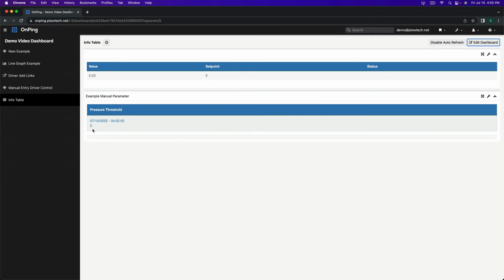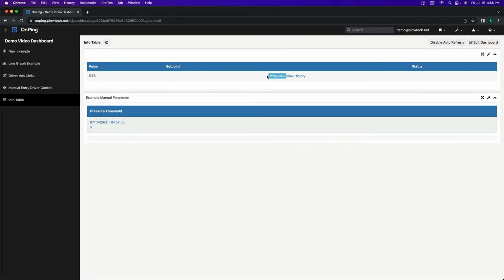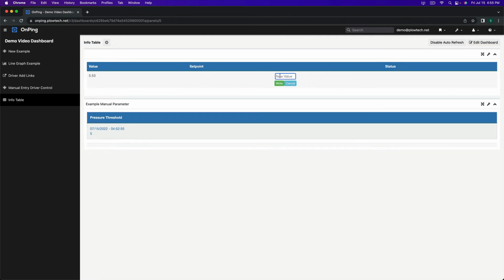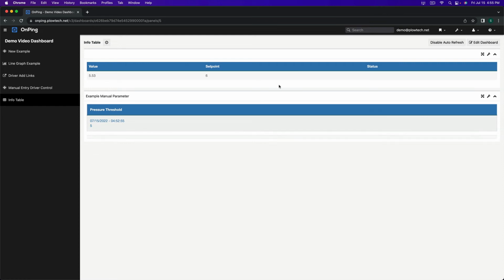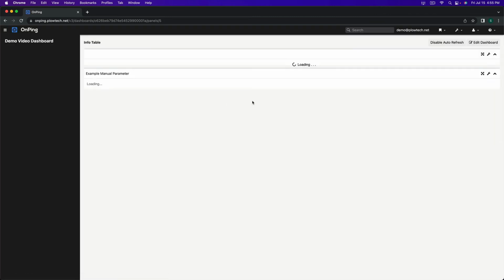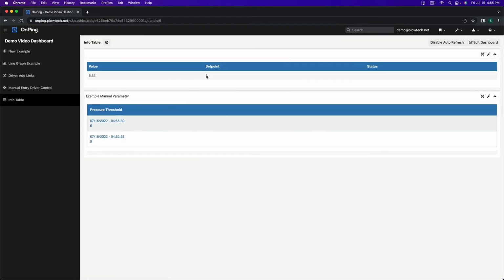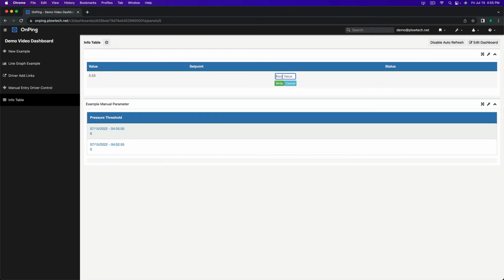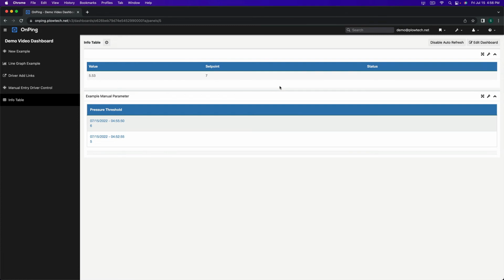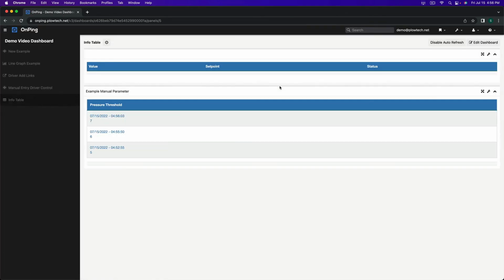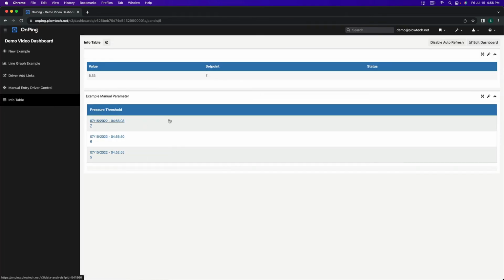Okay, so I got my pressure threshold and it's updating here. So let's see what happens when I do this. Let's write it. Let's change the value to 6 from 5. And then whenever I refresh, now I've got 6 and 5. I can write again. Refresh. 5, 6, 7. And that's pretty cool.